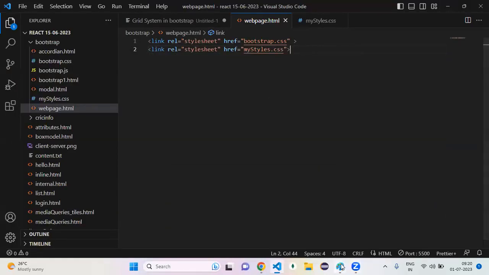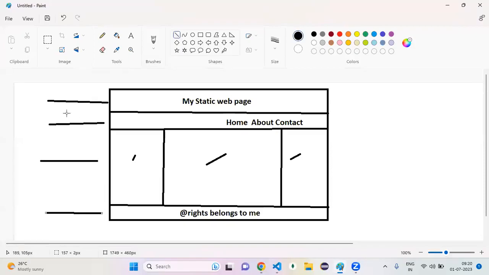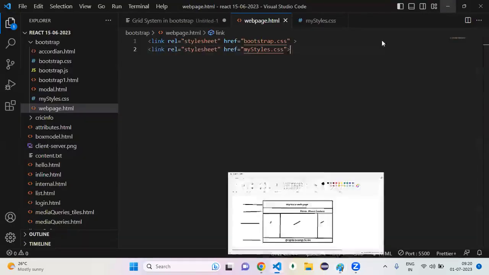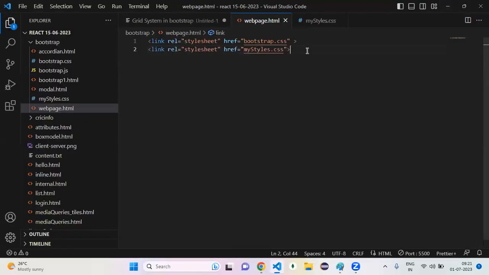First, I want to create one row. In Bootstrap, how can I create a row? That is my first question. Very simple. Take one div, add one class name called row. Then at that time it turns out to be a Bootstrap row. More than that, nothing.